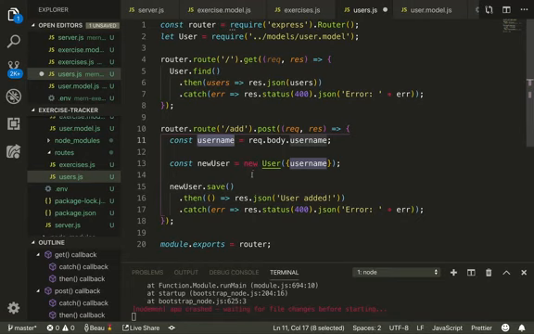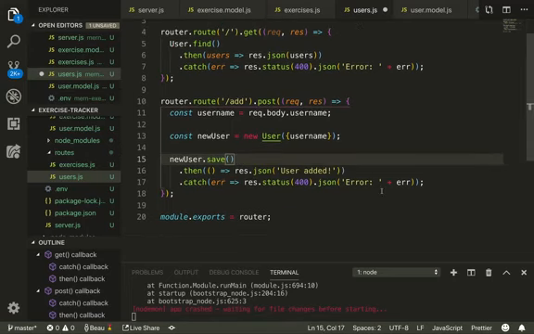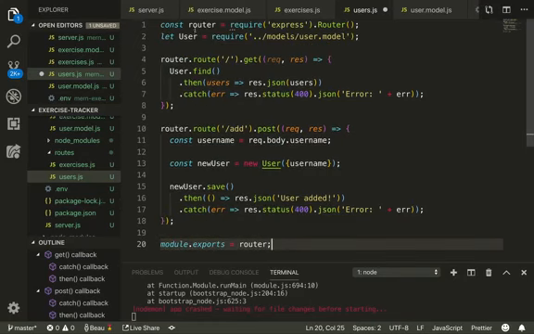And then we're going to create a new instance of user using the username. And finally, the new user is saved to the database with the save method right here. And after the user is saved to the MongoDB Atlas database, then we'll return user added in JSON, or else we'll return the error message. So finally, and this is just a standard thing for these router files, module.exports equals router. So we're just exporting the router.